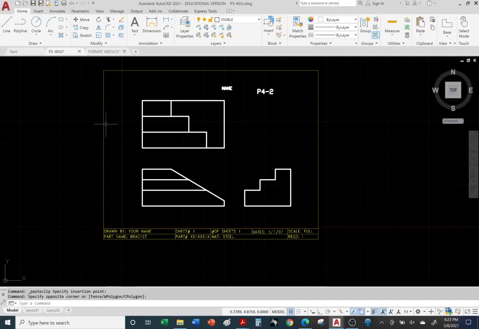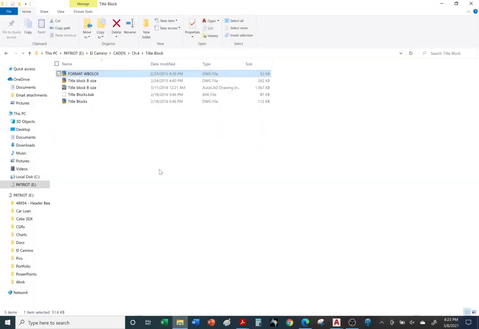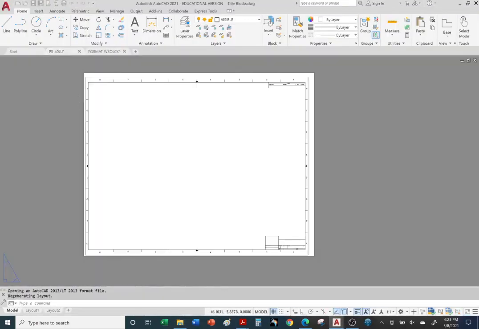Okay, so let me hit undo a few times. Let's say I wanted to use something more professional, right? Okay, so I'm going to open up another title block. Oh, I spelled it wrong. It should be one word. Title blocks, no space. So I'm also going to send you this AutoCAD file. I'm going to double click on it, which gives you a more professional looking title block.